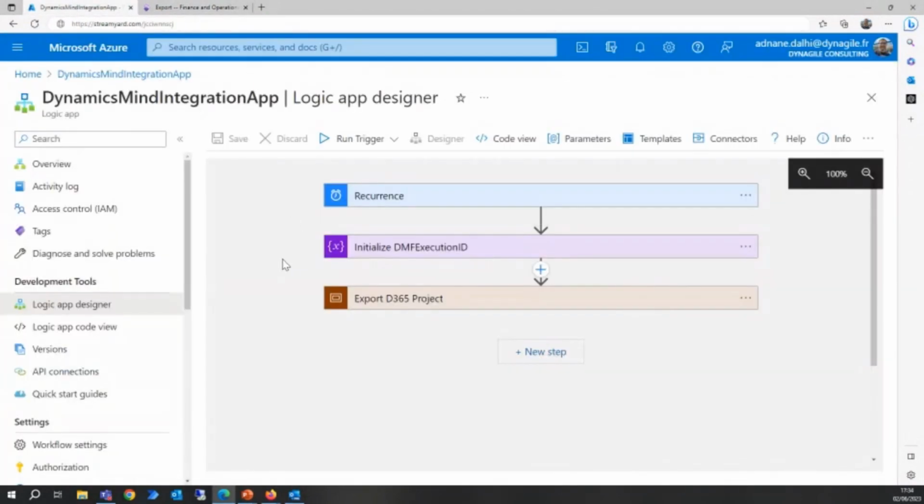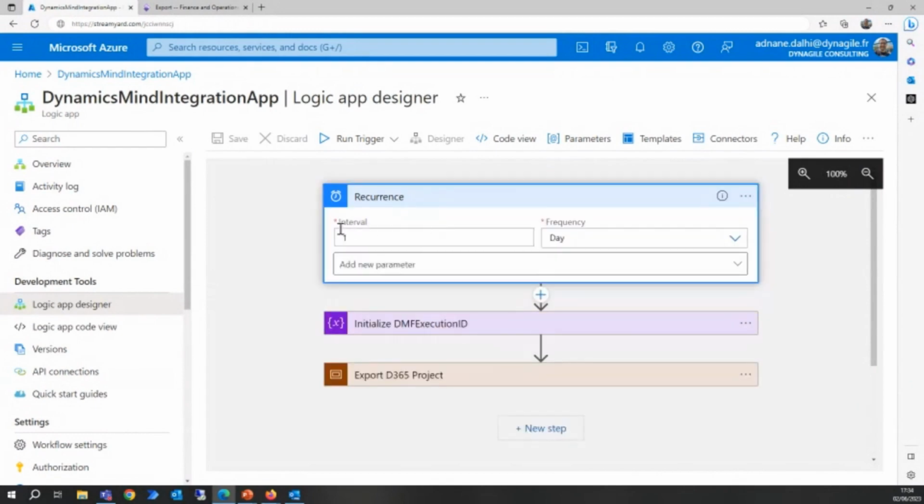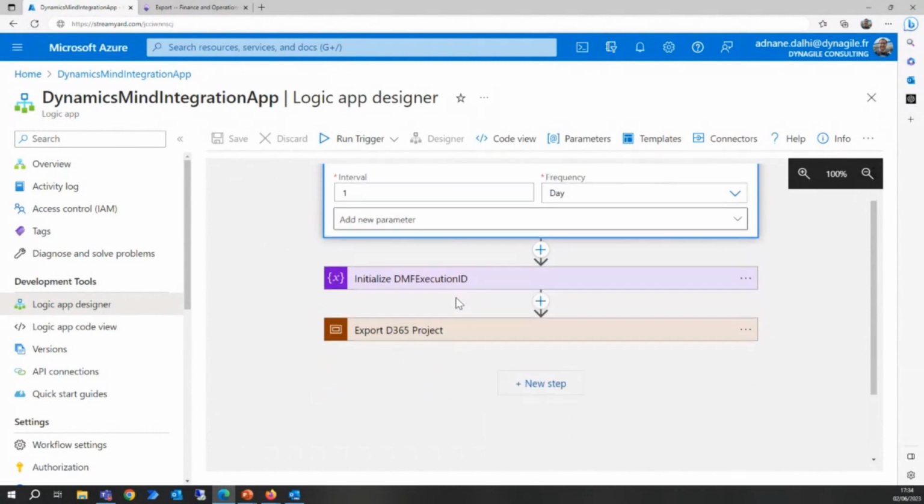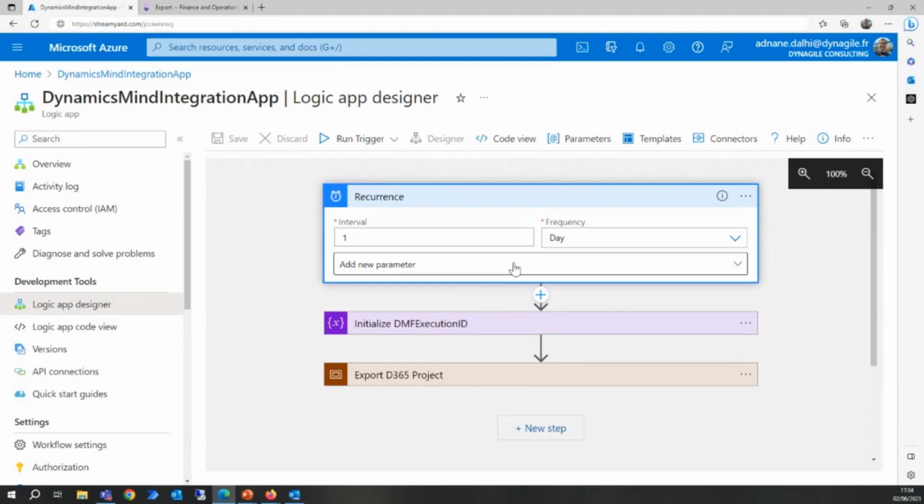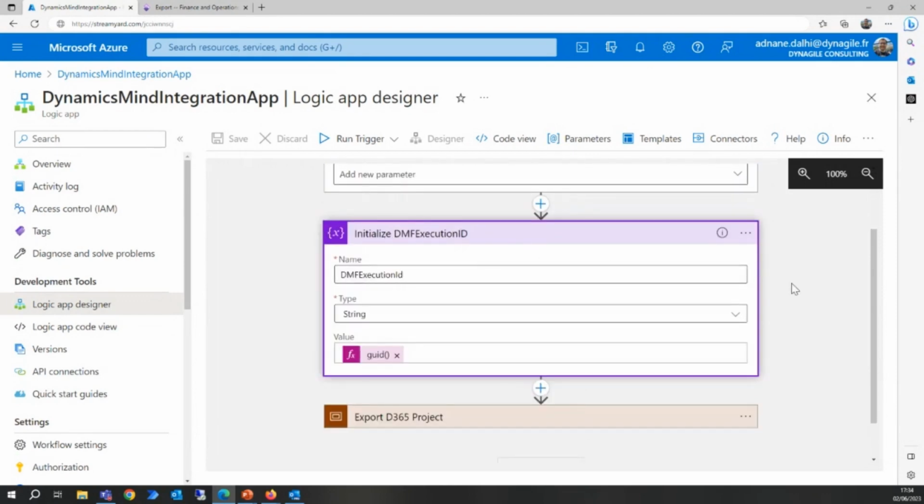Now I will go back to my Azure Logic App. As you know, in Azure Logic App there are two types of actions. The first one is trigger events. This is the first step that can trigger your workflow. Here I'm using a recurrence, because I want, for example, my data flow to be executed one time per day.